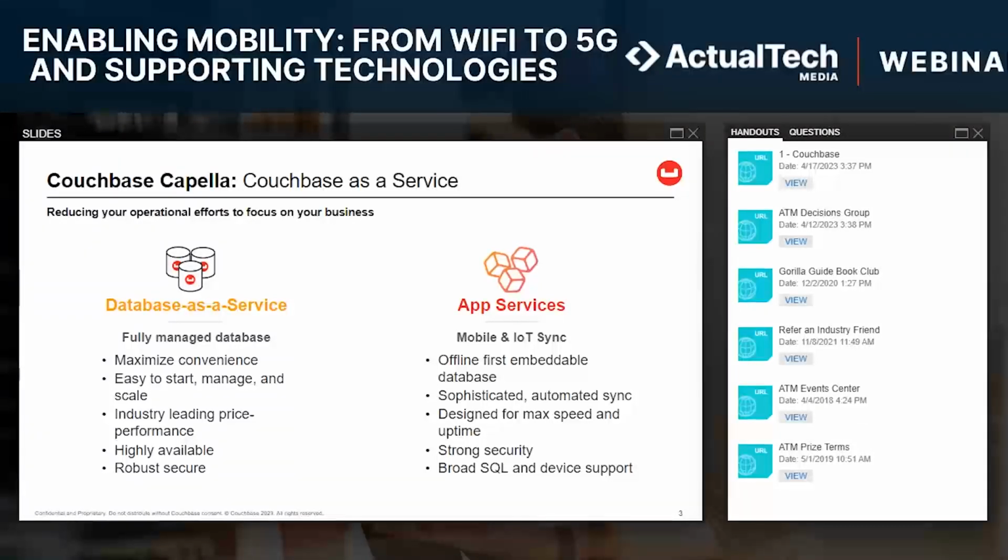And we also recently introduced Capella App Services. This is a really popular new capability for mobile developers. So App Services is designed to provide a fully managed backend for mobile, IoT and edge applications. So essentially what it does is provide access to and the ability to sync data between our database as a service and edge devices, as well as provide authentication and security. So Capella provides an ideal back end for mobile applications.